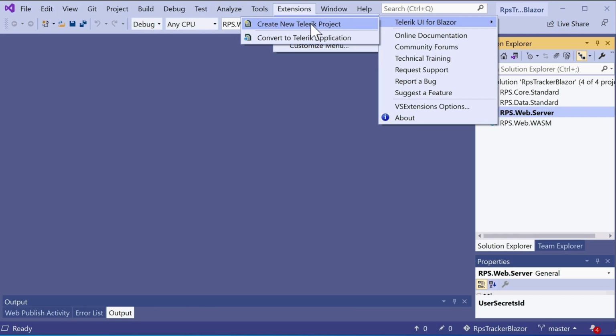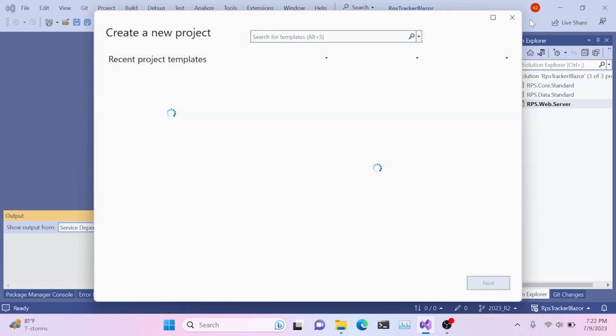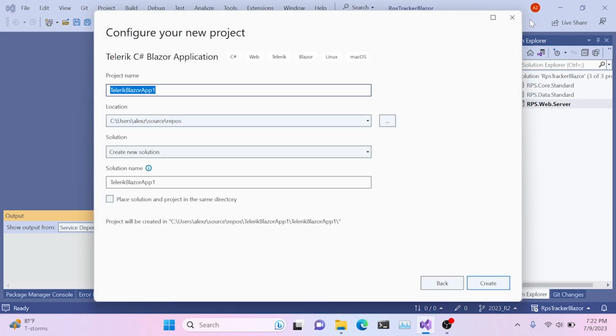So let's take a look at creating a new Telerik project. I'm going to click on that. I can provide a project name. Telerik Blazor App 1 is fine.